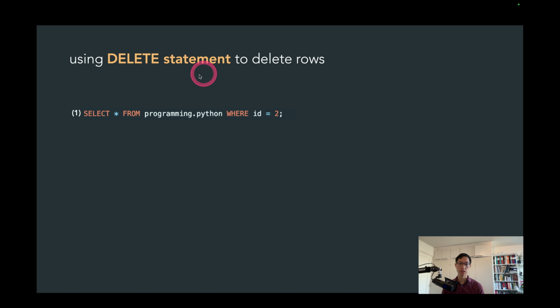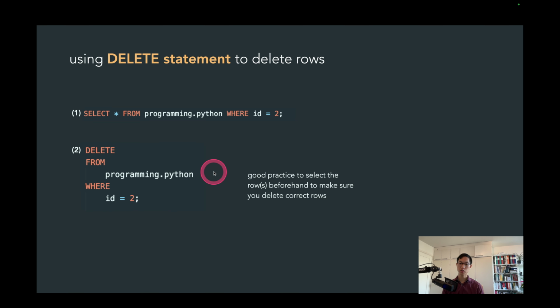And here we can use the delete statement to delete rows. So select star. We start with selecting which row we want to delete, right, from this table. So we select where ID equals 2, and then we do the delete. So delete from programming.python where ID equals 2. So this is good practice to select the rows beforehand to make sure you delete the correct rows. And so this is a safety mechanism so that you don't delete the wrong rows, right?